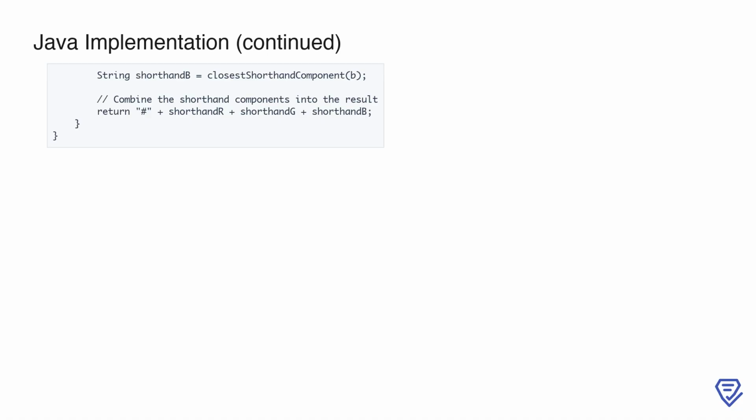Once all three shorthand components are calculated, they are combined into a single string to form the final shorthand color code. The result is returned as a new hex color string, prefixed with a hashtag to match the format of the input. This approach ensures that the output is the most visually similar shorthand color to the original input while adhering to the constraints of shorthand RGB codes. The code is concise, readable, and leverages helper methods to keep the logic modular and maintainable.